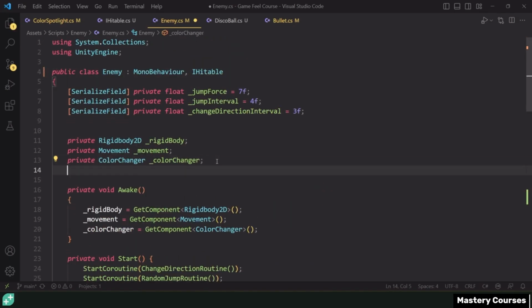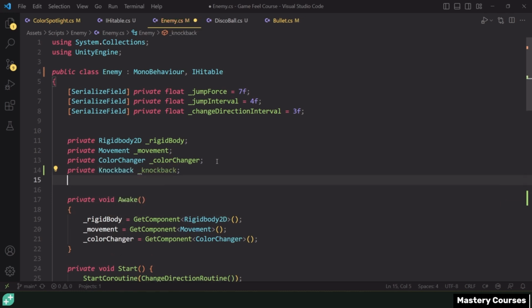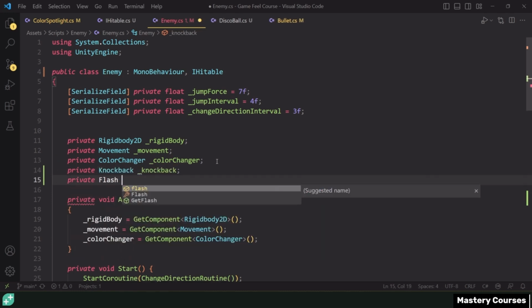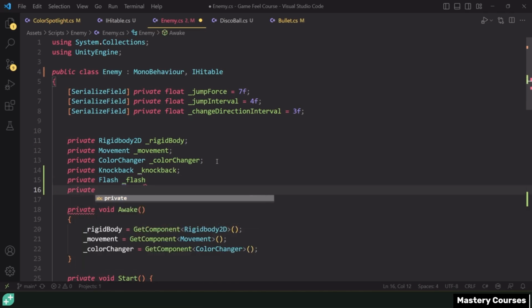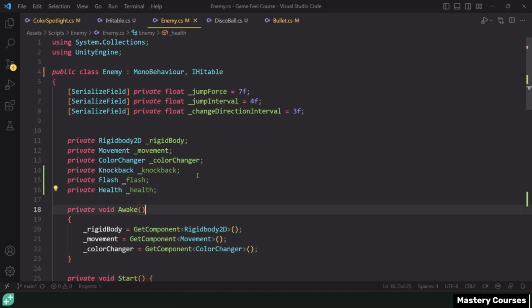So let's just go ahead and cache those values up top. We're going to need knockback. We're going to need a flash component, so let's go ahead and grab that as well. And last but not least, what else am I forgetting? We're going to need to grab the health component. So private Health _health. And then we'll just grab all of those in Awake, albeit a bit tedious.